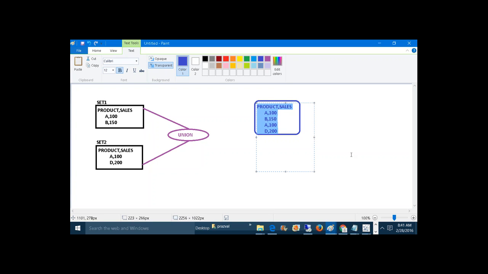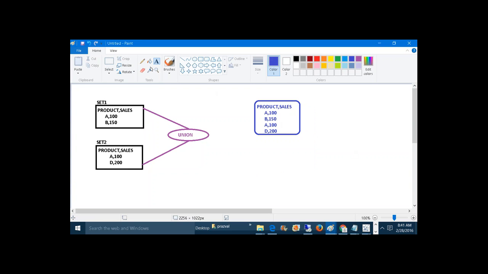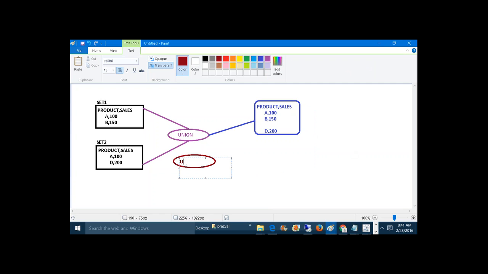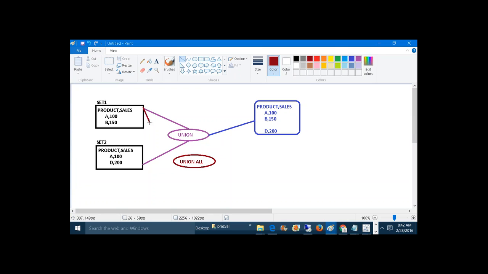This is the data I am having in the first set. Here A 100 and A 100 are repeating, right? So union is going to eliminate the duplicates. Union combines the data from two sets and gives us the unique records from both sets. What about union all? Union all combines the data from two sets and it is going to keep the duplicates.